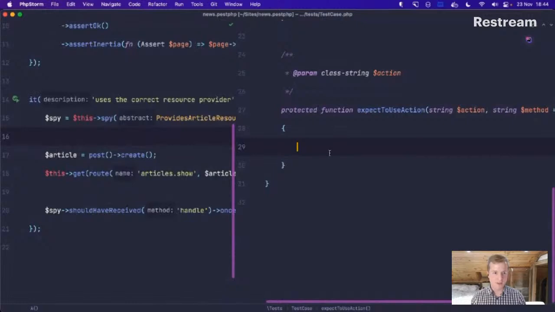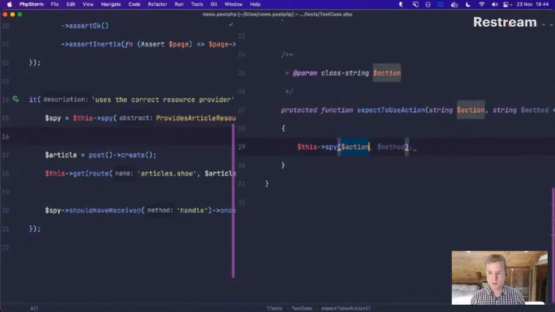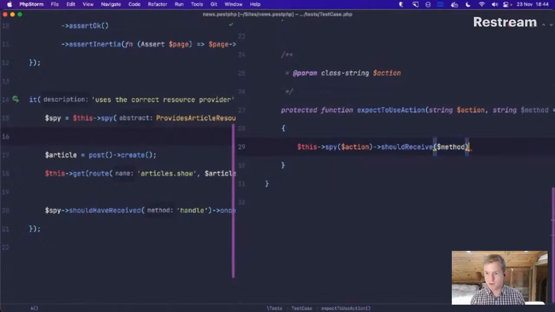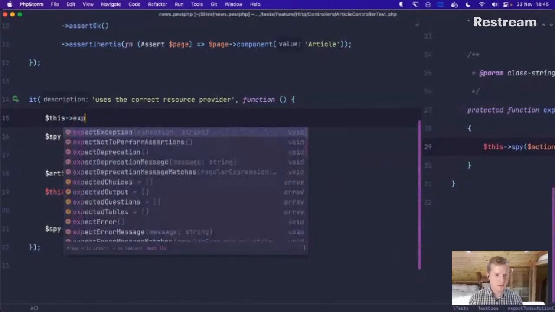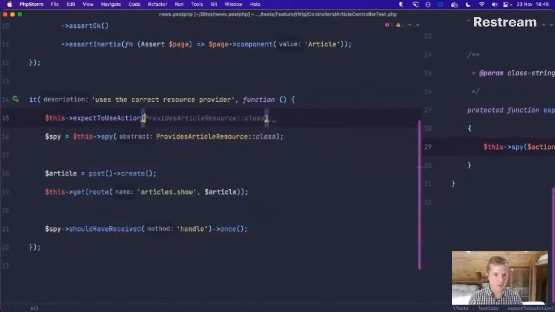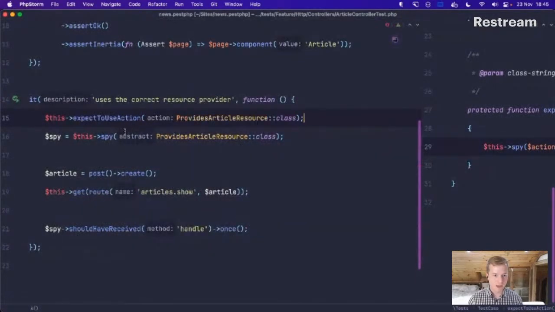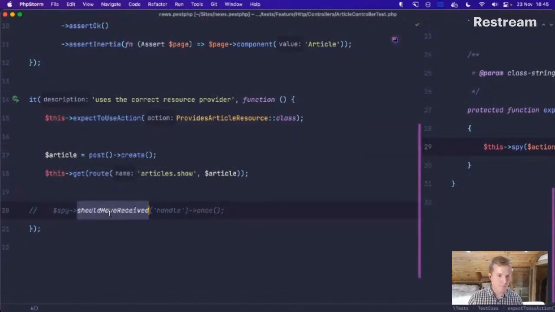But let's just try this. So let's say this spy action should receive method at least once. Okay, and I think that should mean, hopefully, that here we can just say this expect to use action provides article resource class. Let's comment these spies out and see if that works. And it does. Brilliant. So we can now remove that.